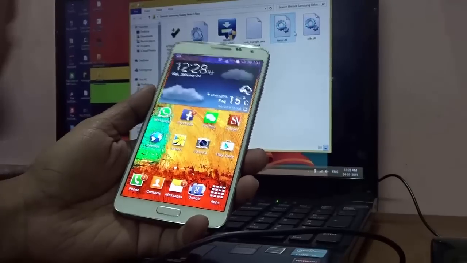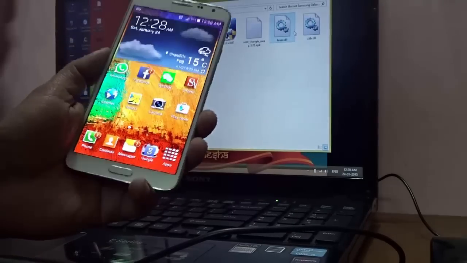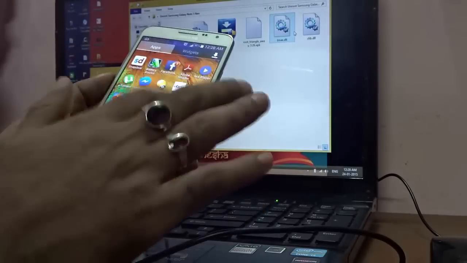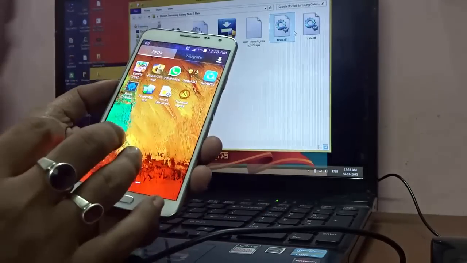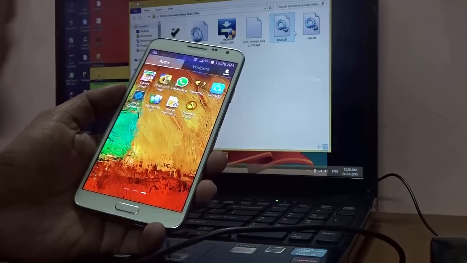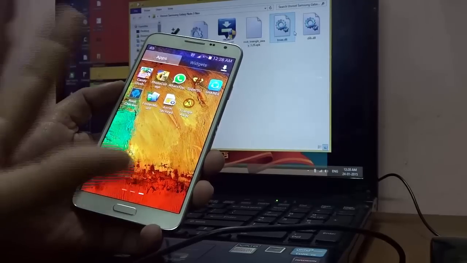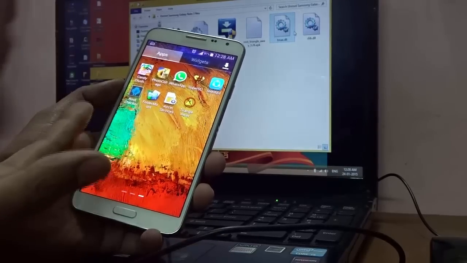Hi guys, in this video I will show you how to unroot your Samsung Galaxy Note Trinio. Now if I show you over here, I have rooted my Samsung Galaxy Note Trinio as I've shown in my previous video. If you have not rooted your phone, just subscribe to my channel and browse through the videos, you will get the link on how to root your Samsung Galaxy Note Trinio.